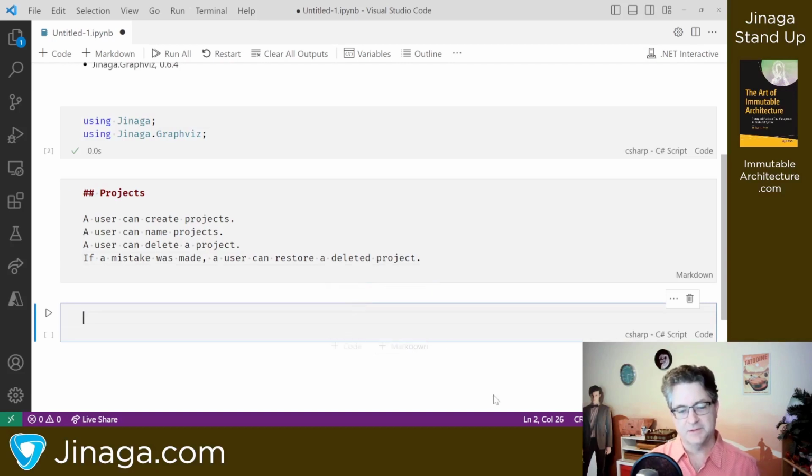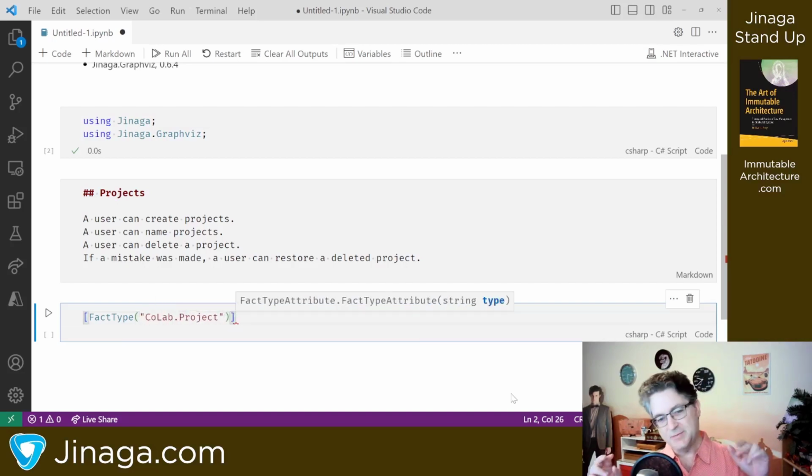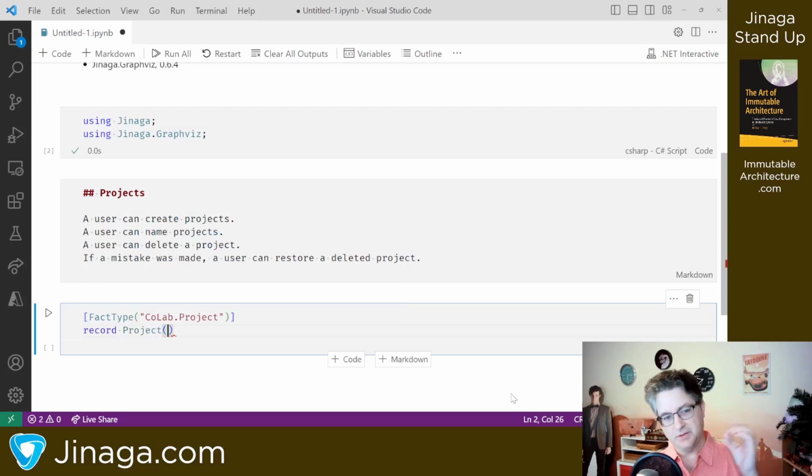The next thing I want to do is actually write a Jinaga model using some facts to represent those 4 particular operations. So a user can create a project. So let's create a fact type called project. And in fact, I like to use the name of the application as sort of a namespace of the fact type. So a CoLab project, that is going to be a record of type project, and the user can create the project. So that means that we're going to have user creator, and then we're going to record the time at which they created that project. So we're going to have a DateTime createdAt.